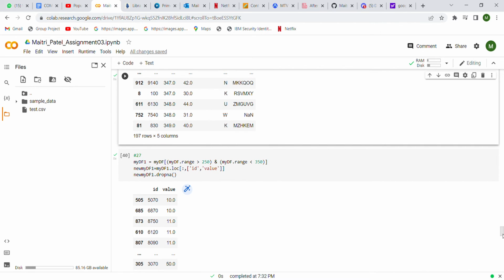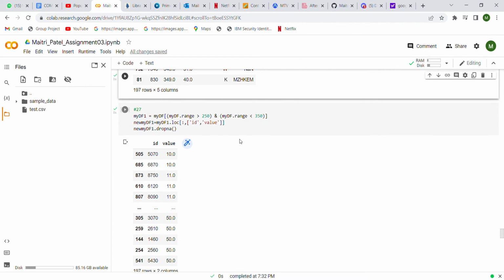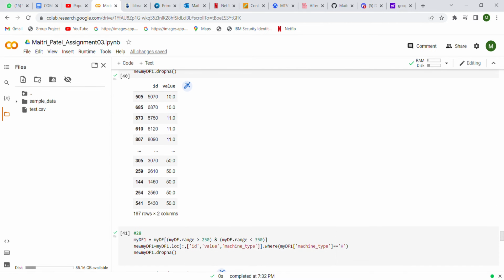Moving on to the 27th question. It says display only the id and value columns of those rows of my df where the range is between 250 and 350. So here in my df I put the range between 250 and 350, and then I put the id and value in single quotations. And here I put new my df1 dot stop now, and you can see the id and value over here. After that, you can easily see the results.